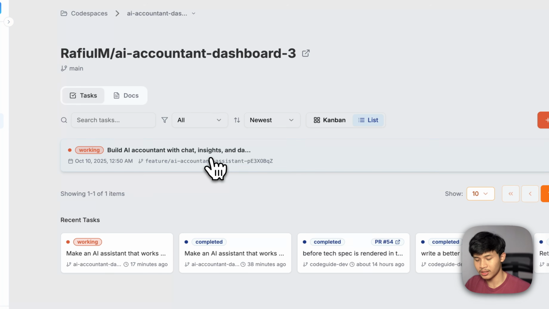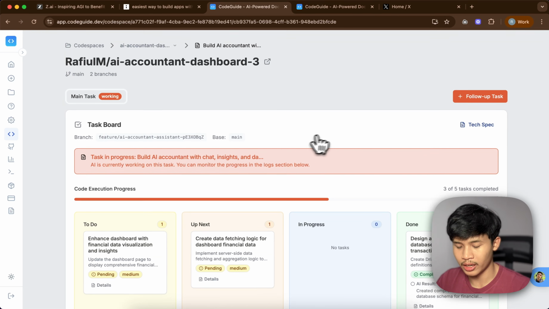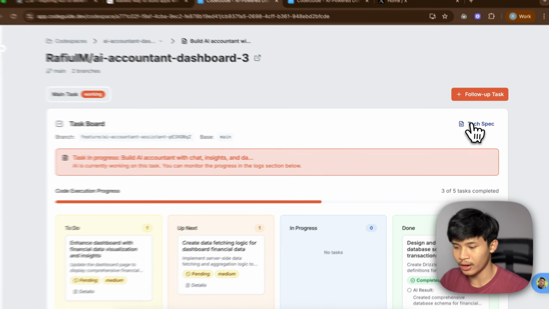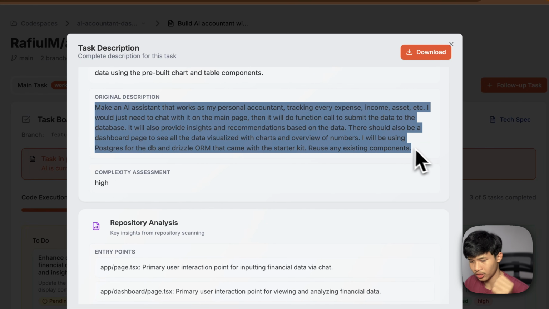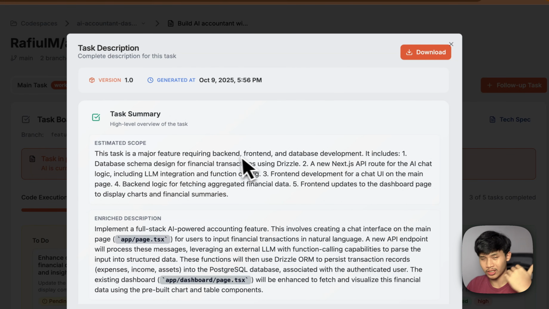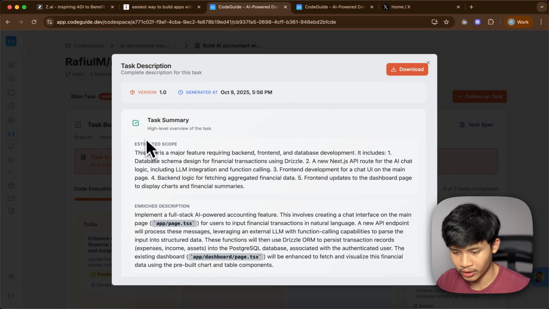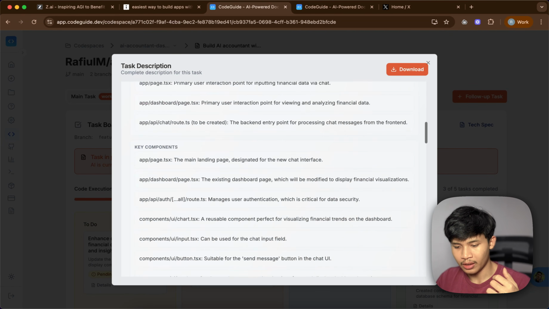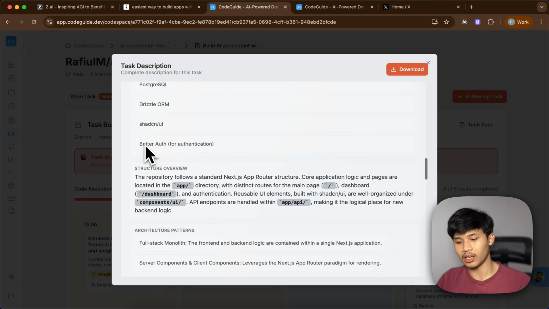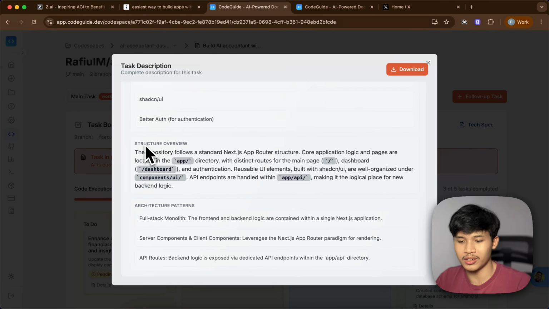As you can see, this is still running right now. And what happened was when I wrote my description, which was this, the original description, it created this whole tech spec. As you can see here, it will show you the scope and the actual components that will be added, and pretty much the specs of the actual task.